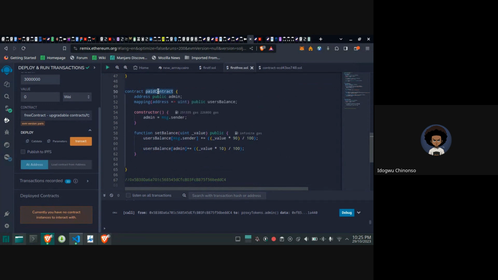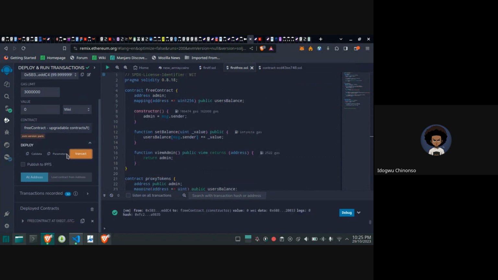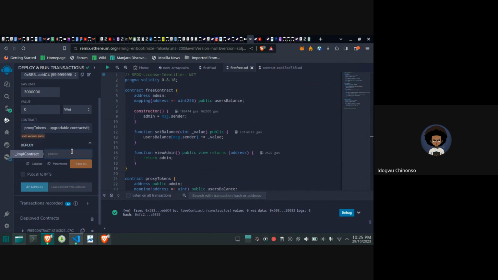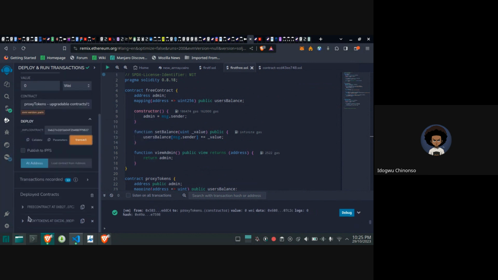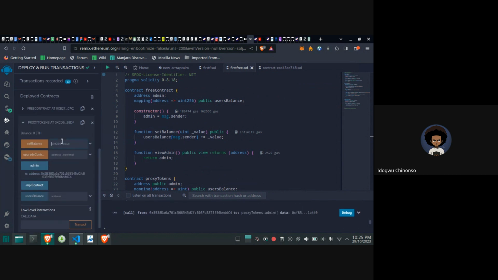Then you see that there's a change in the execution of the normal flow. But let's demo this with Remix first of all. So we've seen how the free contracts and the proxy contracts work already. From the proxy contracts, you can view the admin, you can set the balance, then you can come back and view the balance and you see that it's increased to 100, as expected.